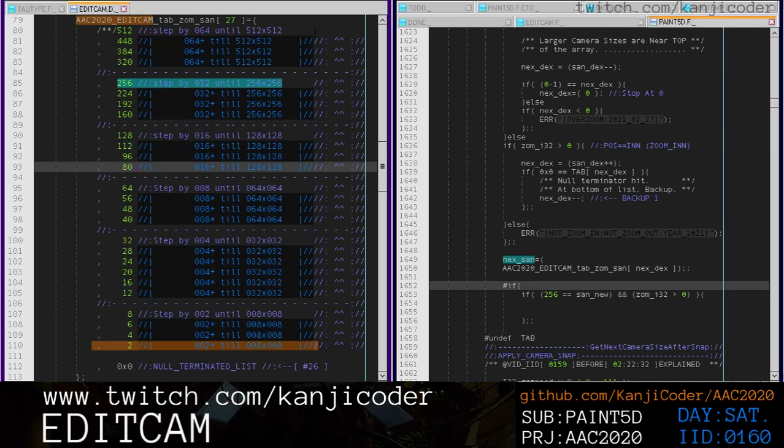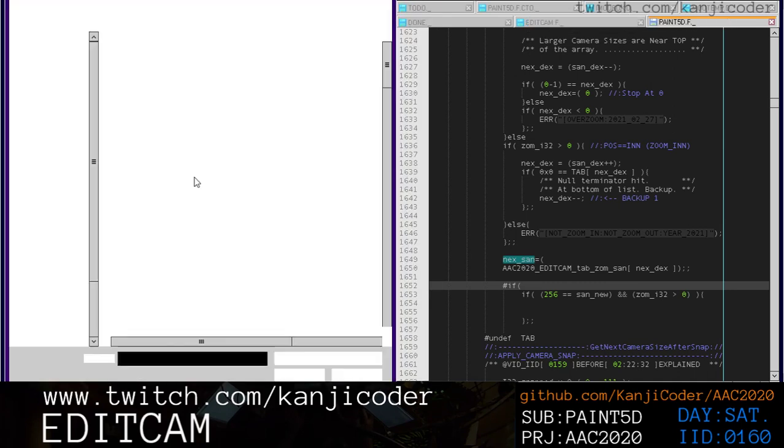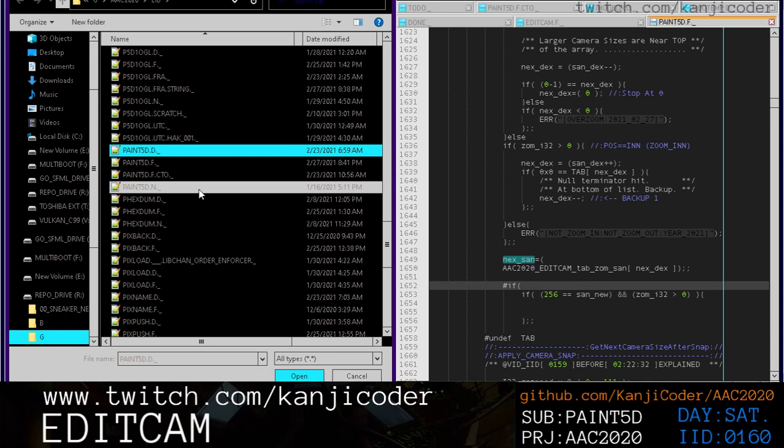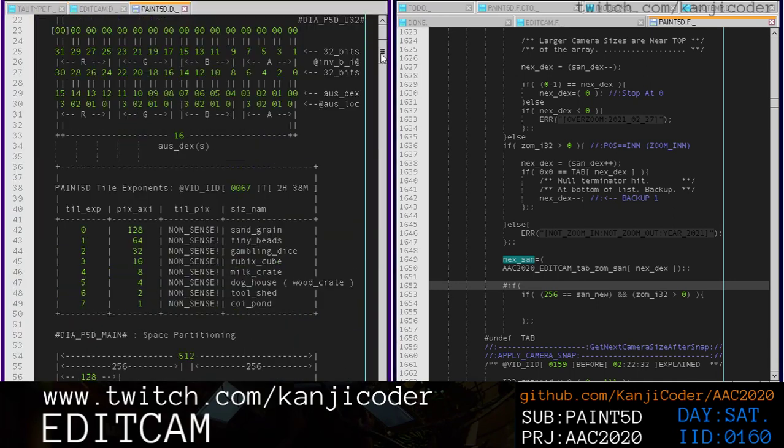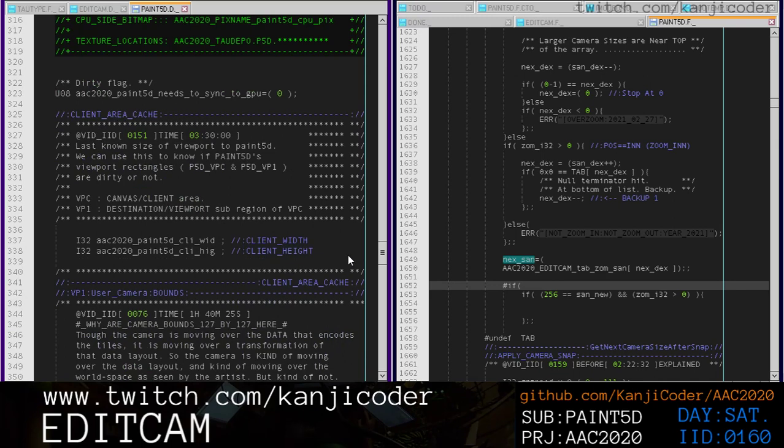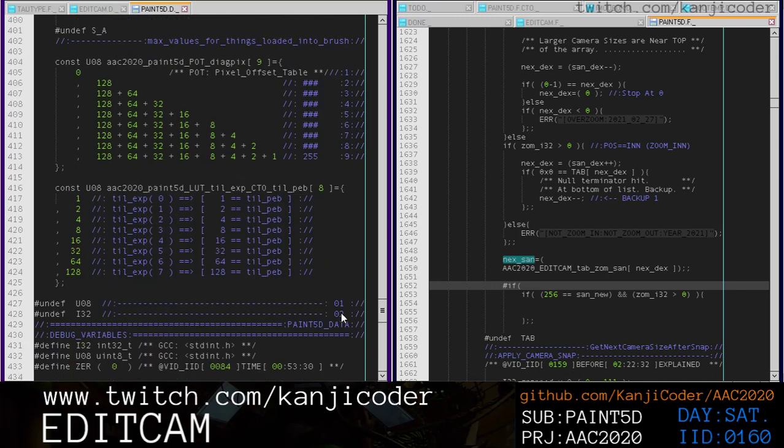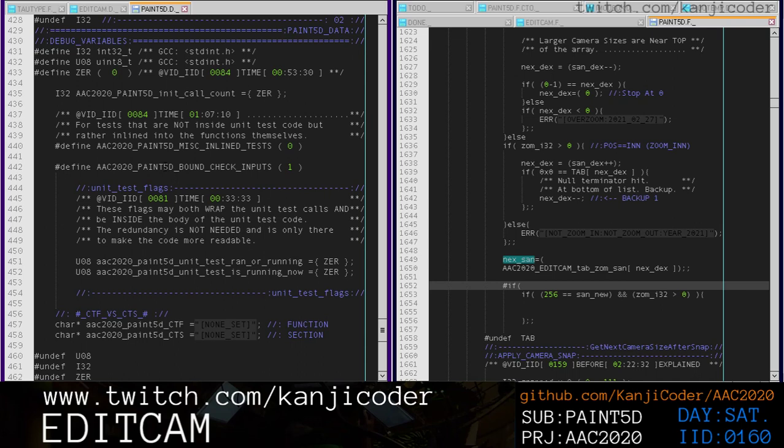PAINT5D data. Do we have PAINT5D data here? Let's go open up PAINT5D data for a second, because I feel like we might have a macro for this. Debug variables. Let's just use this.